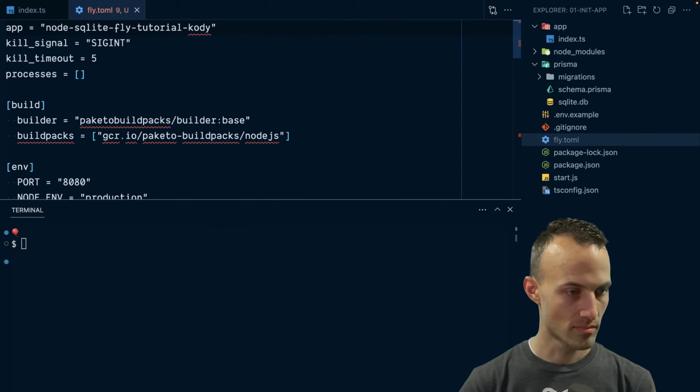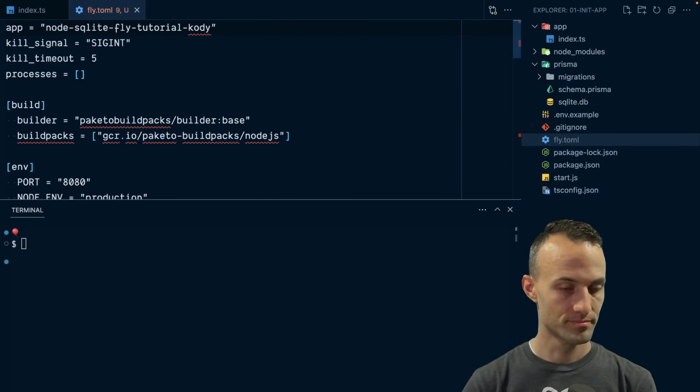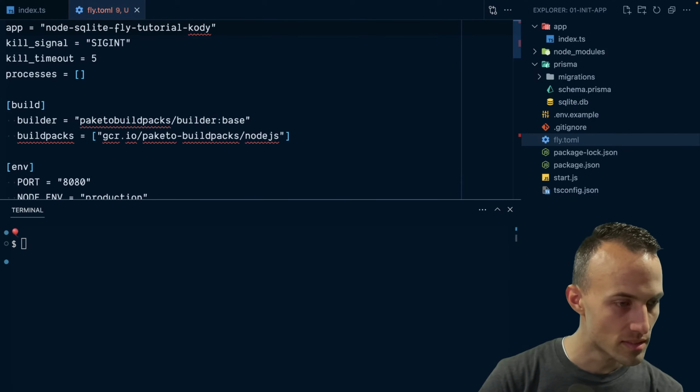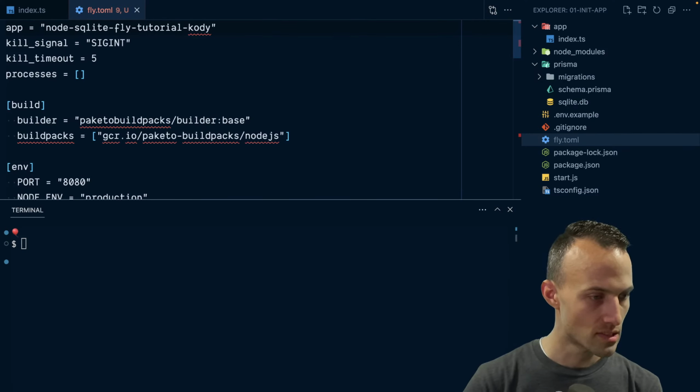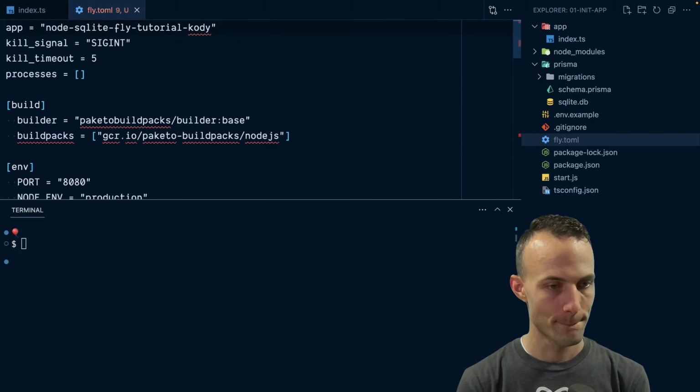The next step is to create the app and actually get it deployed. So the next step is to create that. Okay, hold on a second.